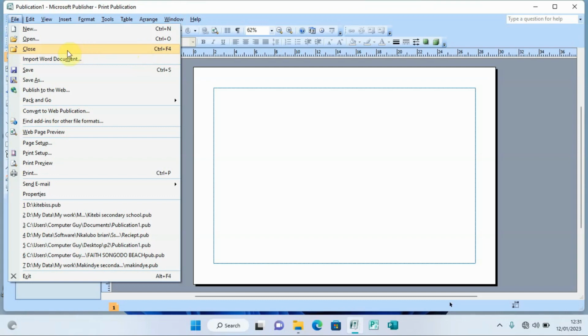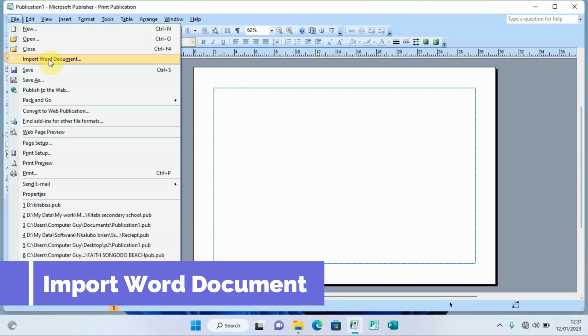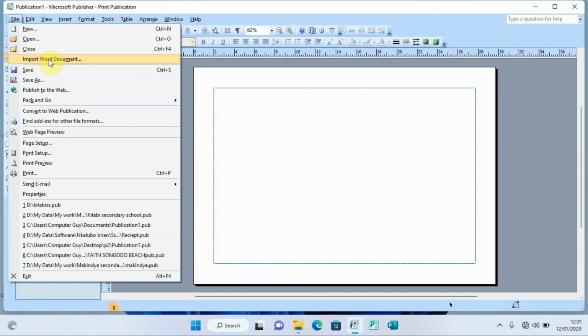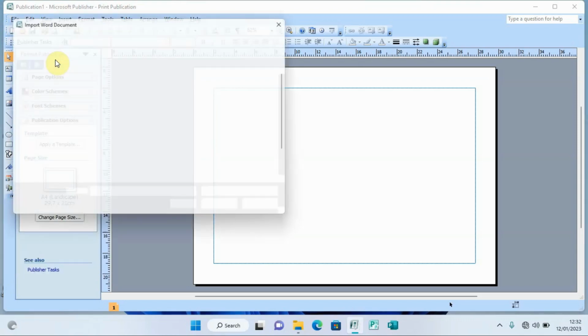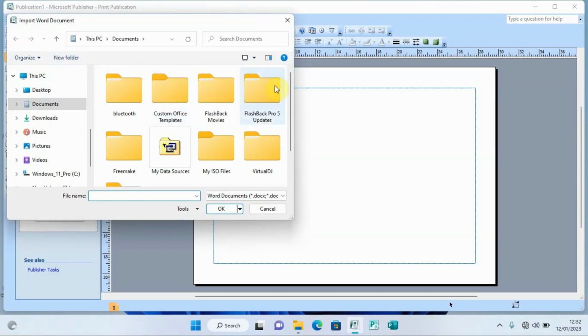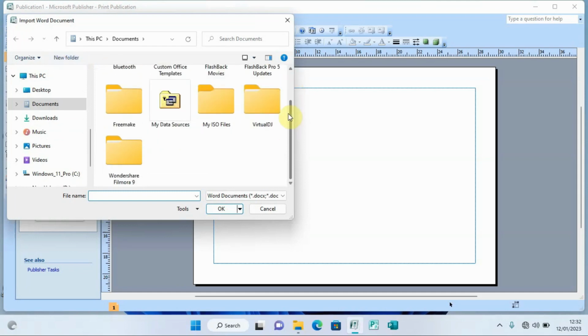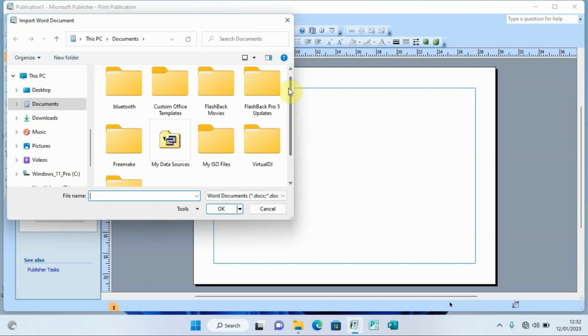So another option we have down here is the import Word document. Assuming that you have some information from a Word document and you want to bring it into your publication, you can always use this option for the import Word document. So you'll just click on it, then it gives you an allowance of browsing for that document. Then you can always have the information brought into your publication for you there.